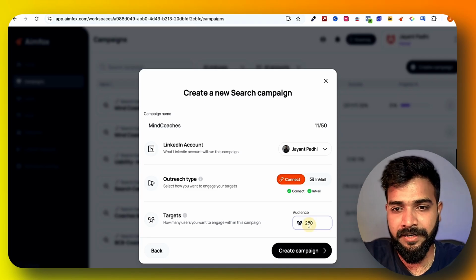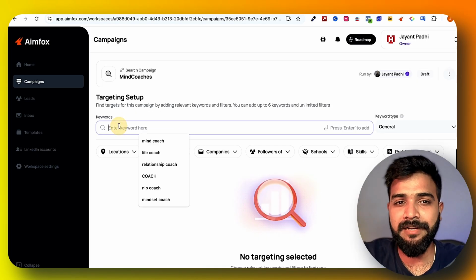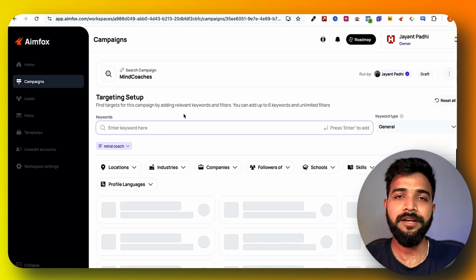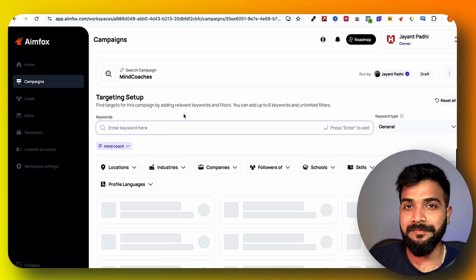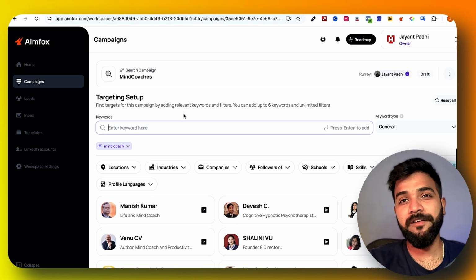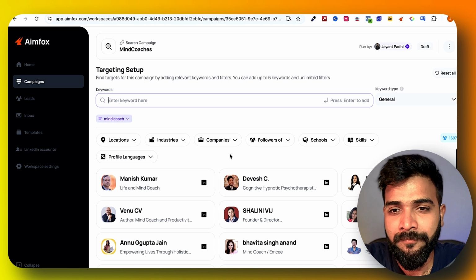And let's say we target 50 people, or I'll just do 10 people to begin with. Now you can use a keyword that they identify with. In my case, I'd put mind coach. This is what they would normally put. If you're targeting real estate business, use real estate as a keyword. Say you're targeting manufacturer, just put manufacturer in the chat box. You'll get a lot of the manufacturers, right?